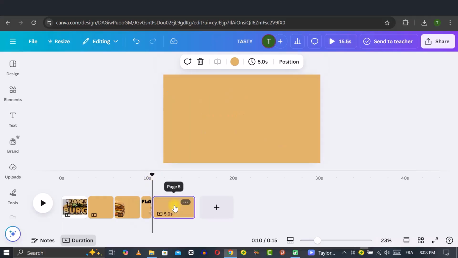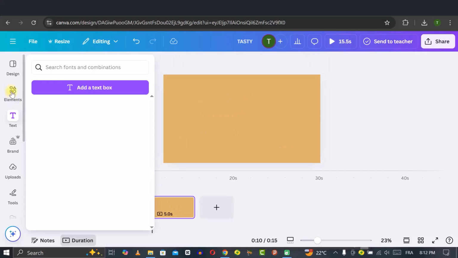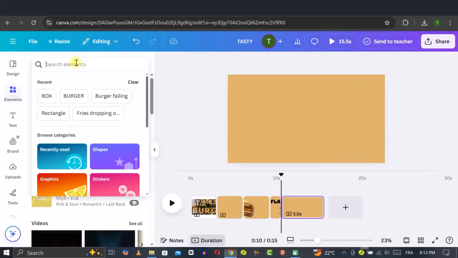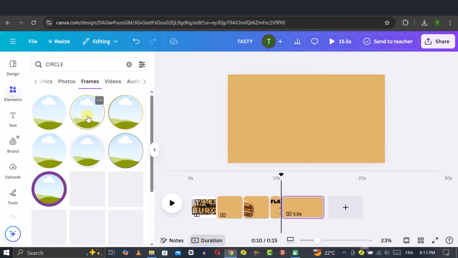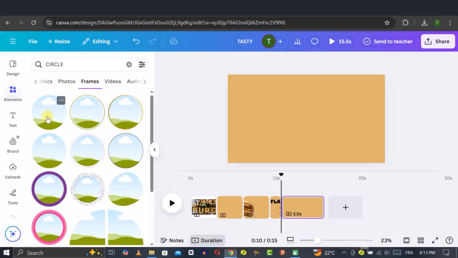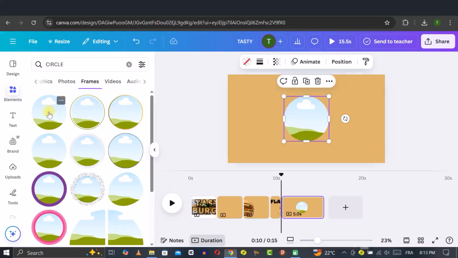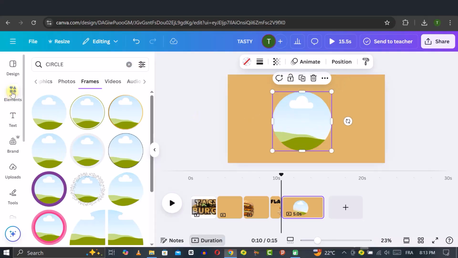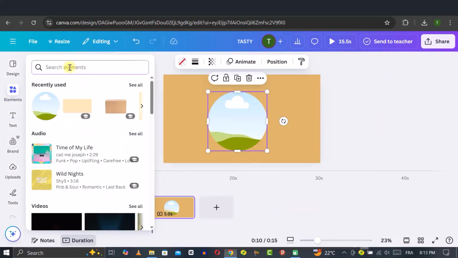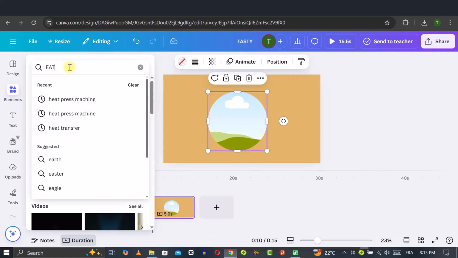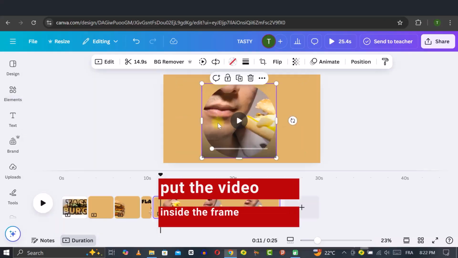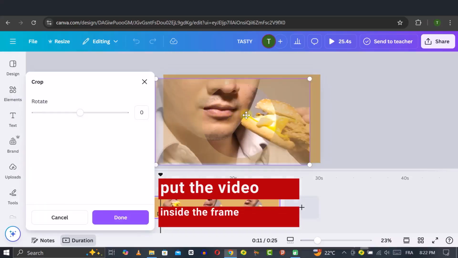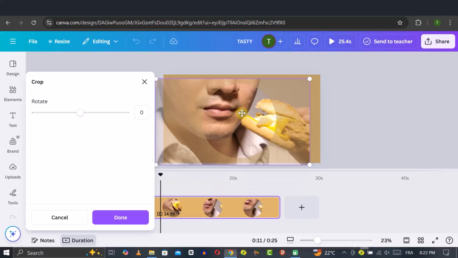Then we're going to add another page. So on this page now, you go to again to elements and you search for circle. You scroll to where it says frames. You can choose any frame of your choice here. Come again to element. You search. When you see the video you're looking for, you add it. On the video frame, you can double tap on it. And when you double tap on it, you can edit it. You can reduce the size.